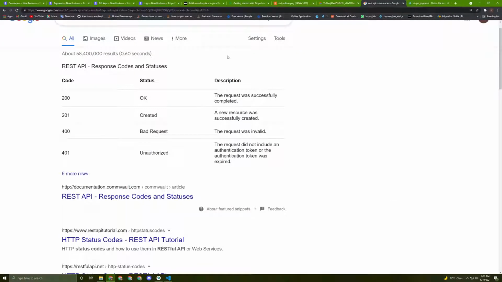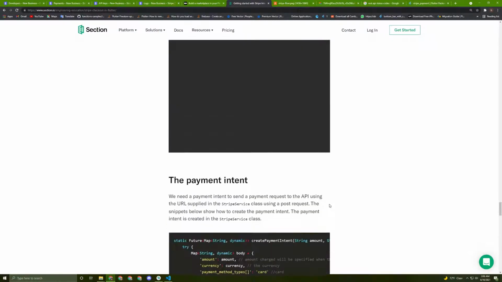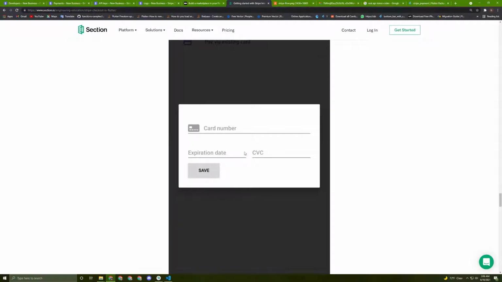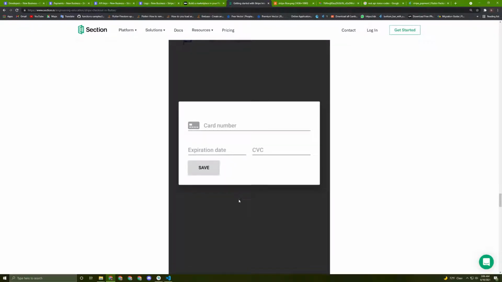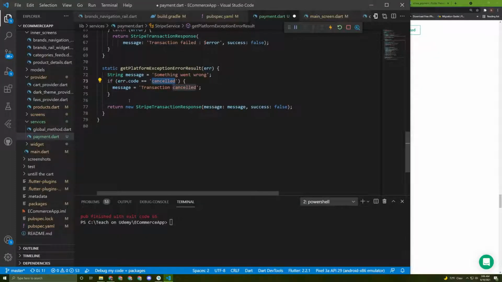So what I mean is, for example, once the user opens this dialog to enter his information, then presses, for example, back and cancels it, the status code will be cancelled. So we are just checking if it's equal to cancel to set the message to transaction cancelled.